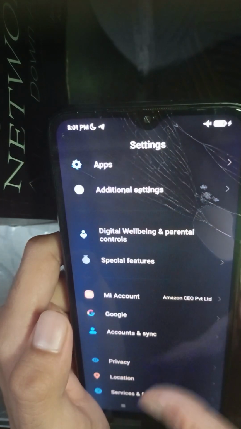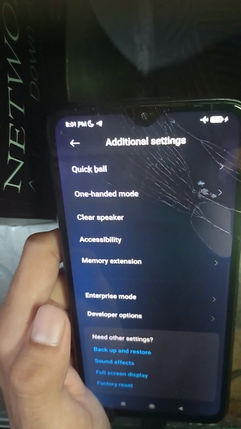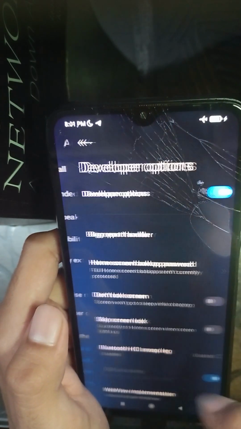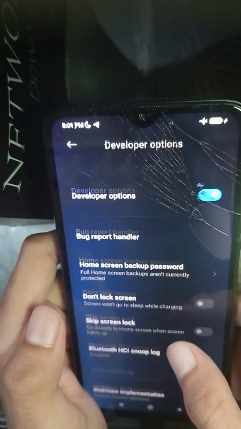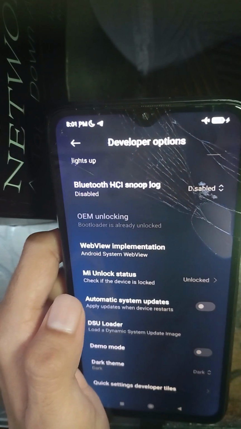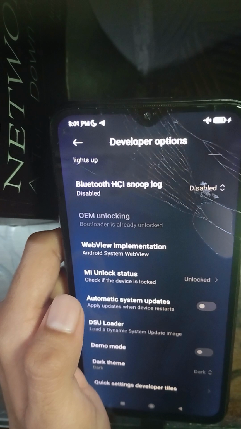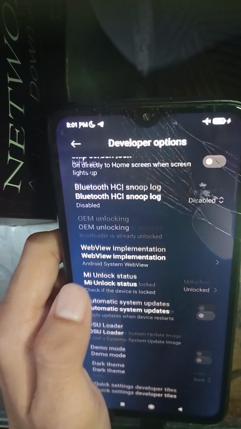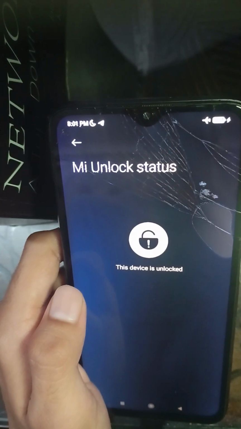You just need to go to settings, choose additional settings. In the additional settings, choose developer options. In the developer options you just need to go to my unlock status. It's going to tell you whether your device is unlocked or not. My device is unlocked, so it's going to show you the device is unlocked.